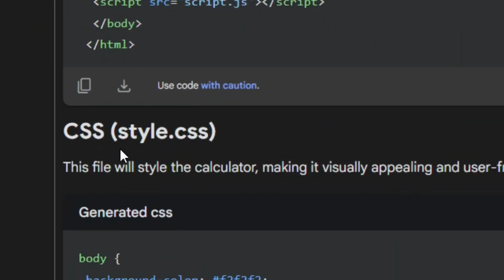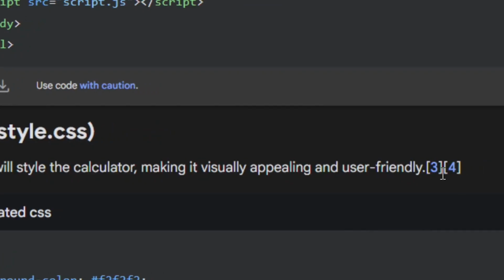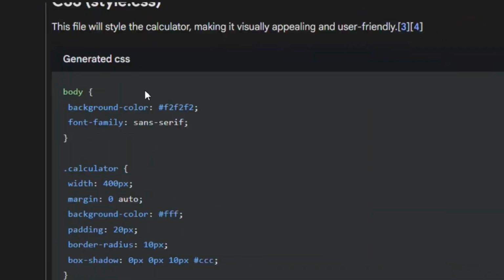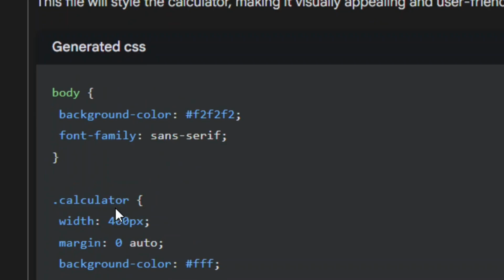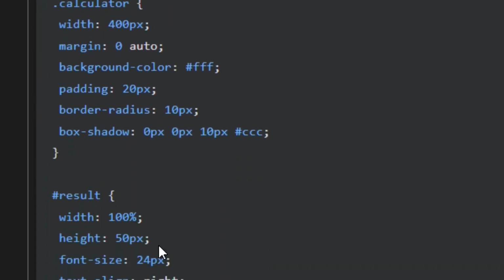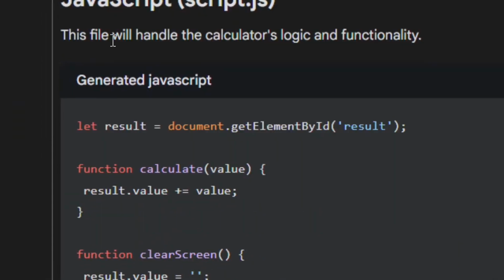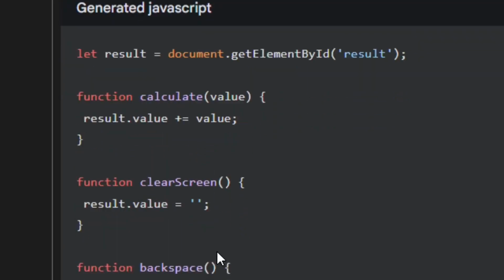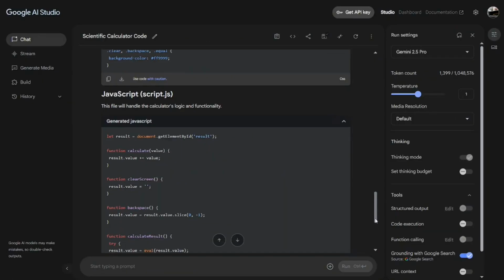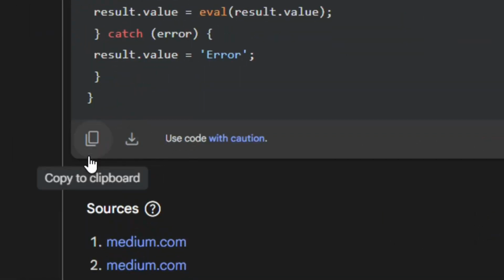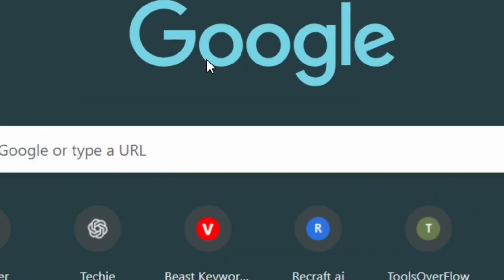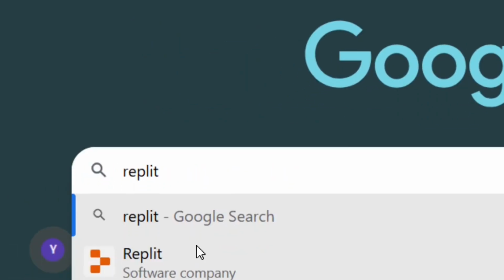Then the other form of it is the CSS, that's the style.css. You have to make sure that the style.css is also present for whatever web app you want to do, and this is the style.css code for my scientific calculator. The last one is the JavaScript. This is the JavaScript code for my scientific calculator. As I said, I am just going to create a scientific calculator, and we have the copy option as well.